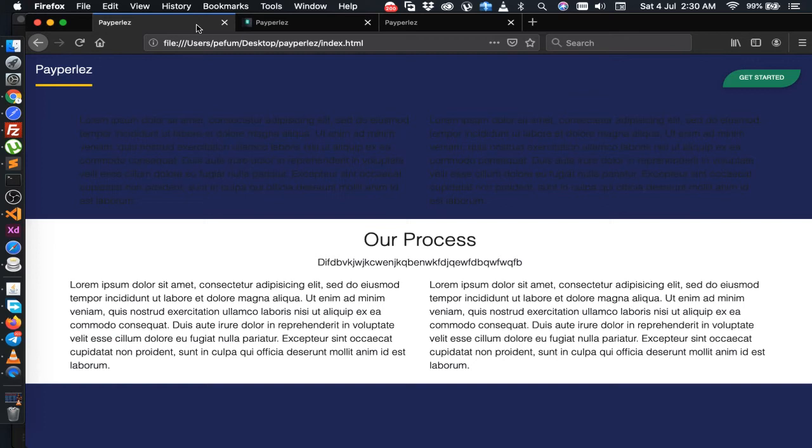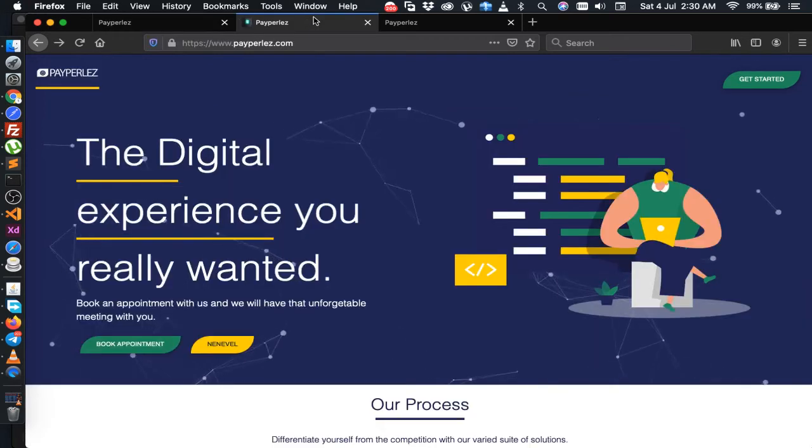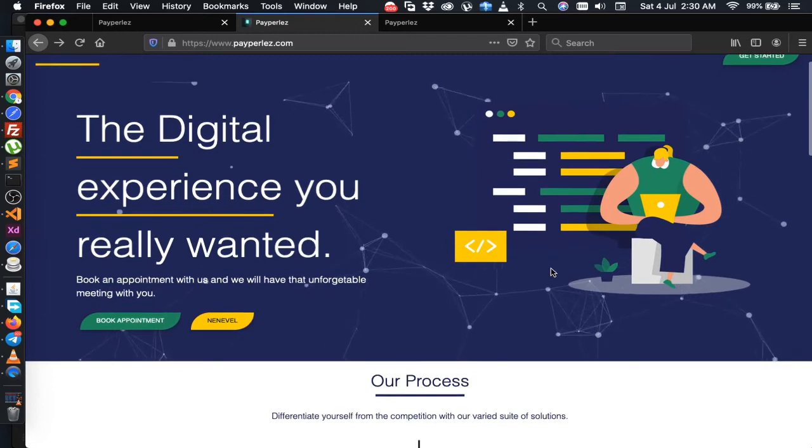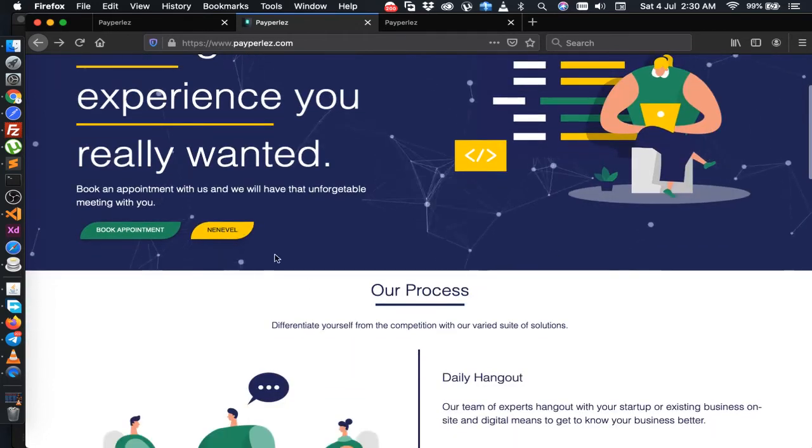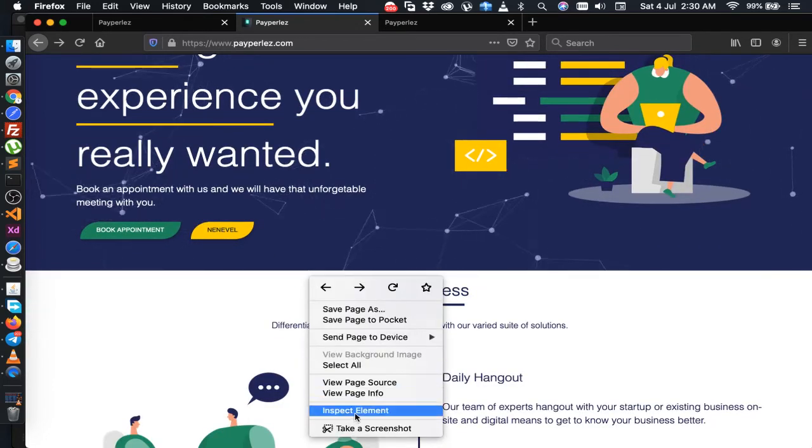I'm doing the layout with you, but you go and do the main work by adding the text and the exact color. And if you want to know this color, it's simple. Just right click. If you are using Mozilla Firefox or Chrome, just right click, inspect element.